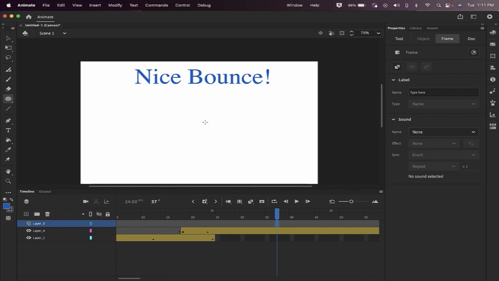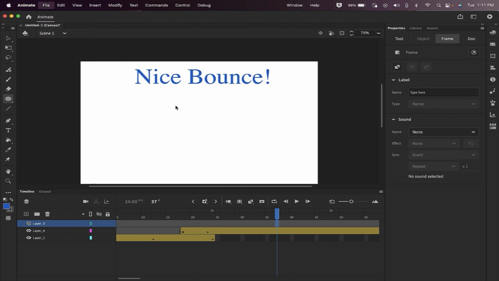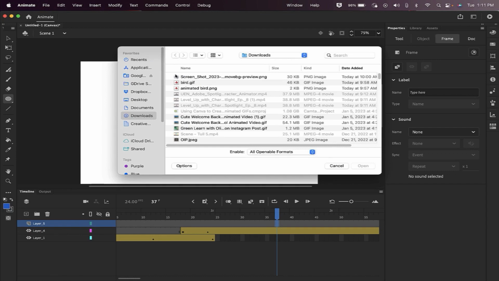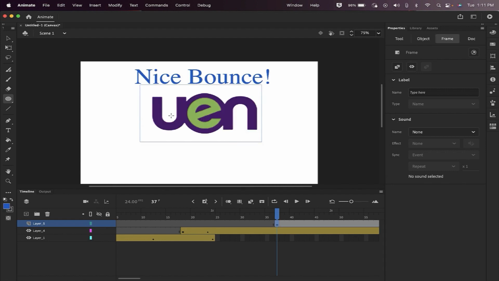And let's say, maybe at this point here, I would like the UEN logo to appear on the screen. I have a copy of that UEN logo on my computer, so all I need to do is click on File, Import, Import to Stage. It's going to put it right here onto the stage, and I'll go to where my image is. In my case, it's in my Downloads folder. I'll click Open, and there's the UEN logo.